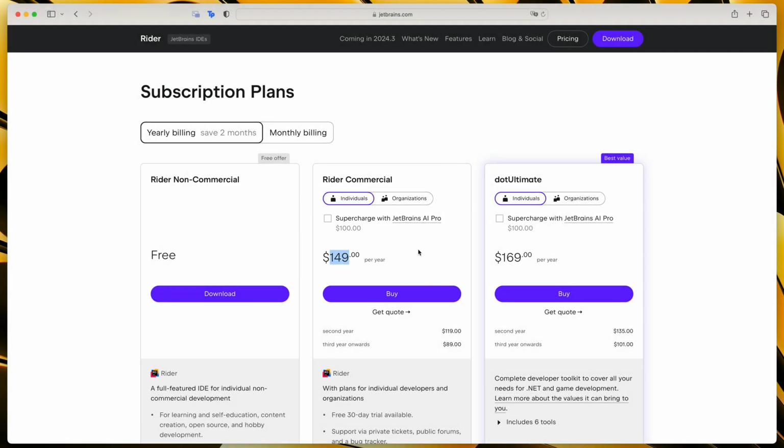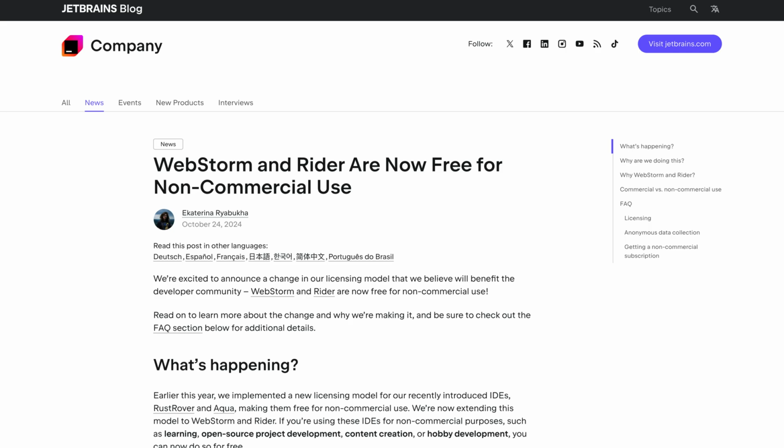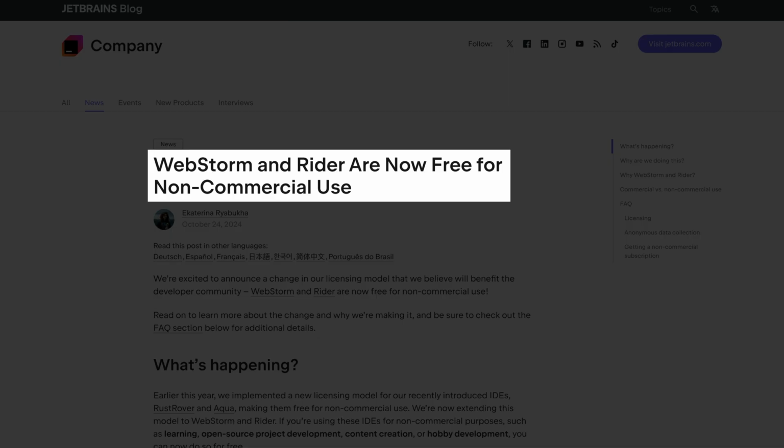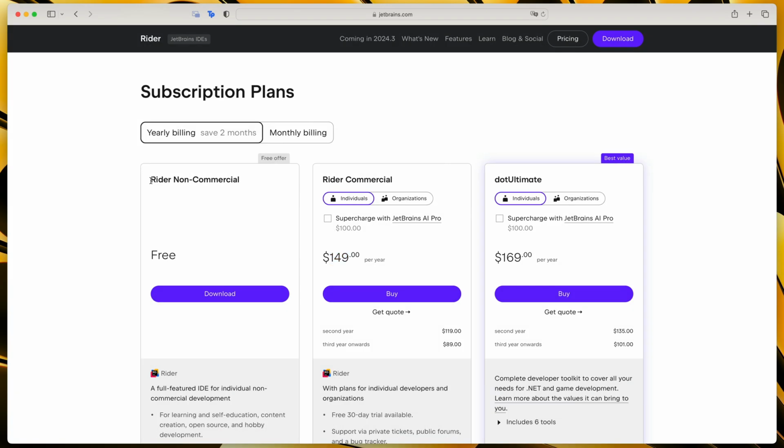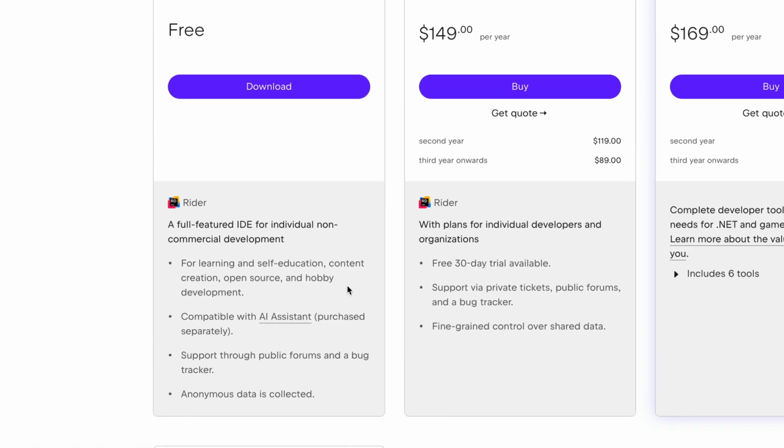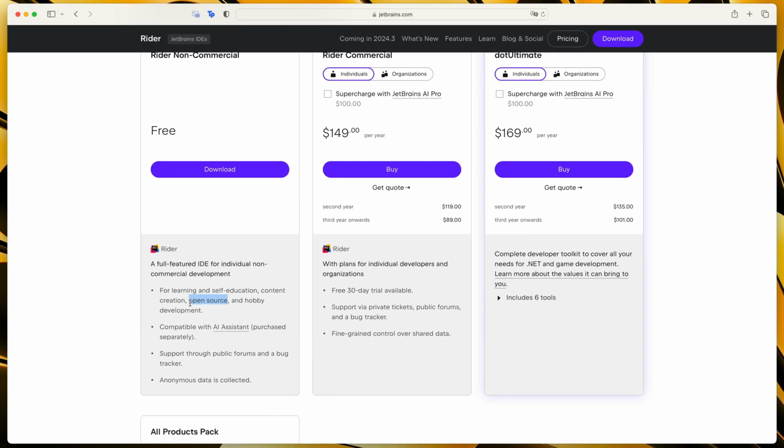But just a week ago, JetBrains announced that Rider is now free. But there is a catch. It's only free for non-commercial use. So if you are just learning game development, or you are developing a hobby project, open source one, you can use Rider completely for free. But as soon as you'd like to publish your game, take some money from it, you need to pay.